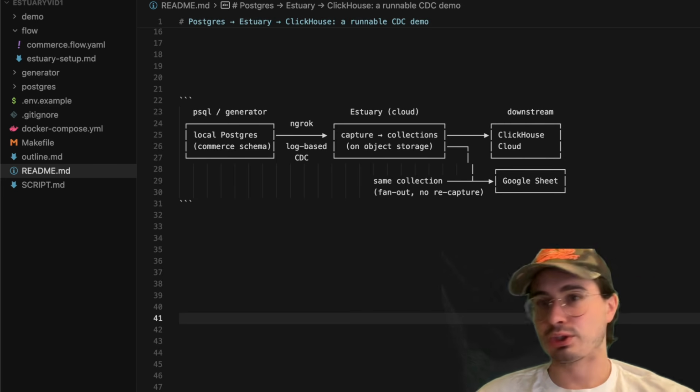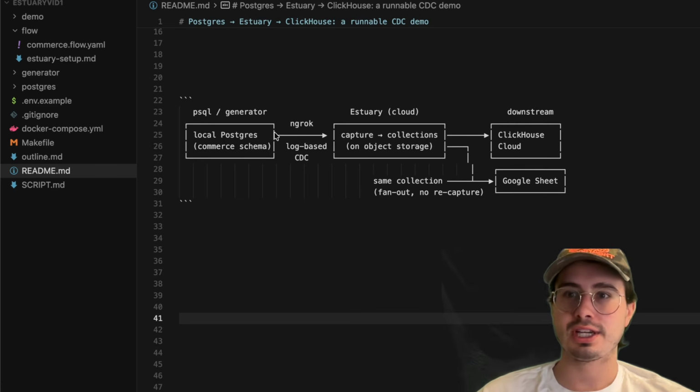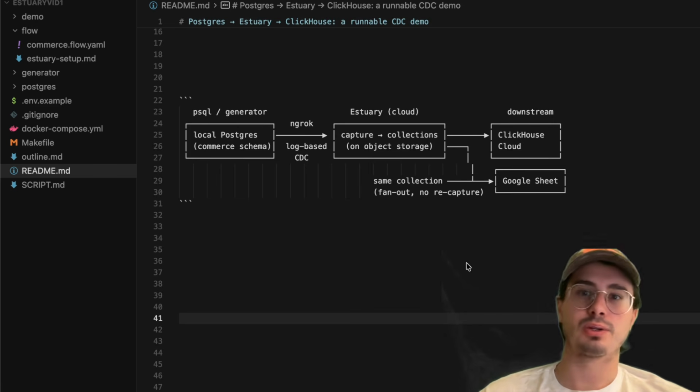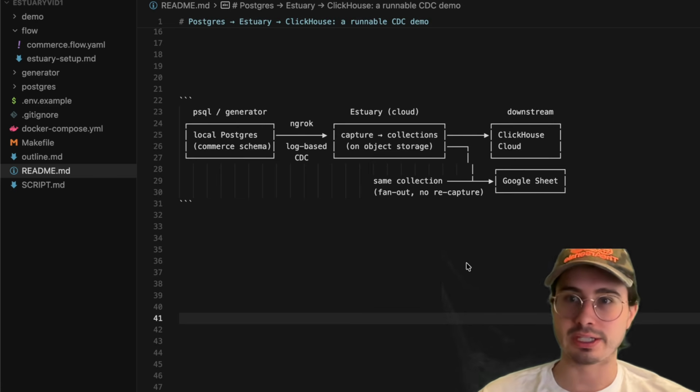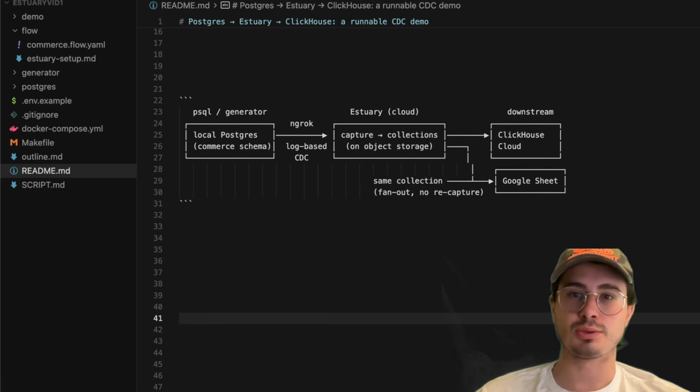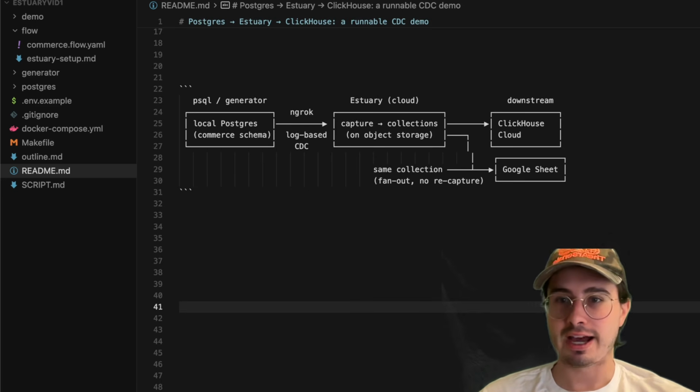So, a quick tour of the stack, right? Postgres is the source. Estuary is going to be our pipeline here, and ClickHouse Cloud is our main destination. I'm going to have Docker run the database locally, and ngrok to expose the local Postgres to the cloud. Then I'll have a small Python script that's going to generate live traffic so we can see something moving and watch data actually arrive.